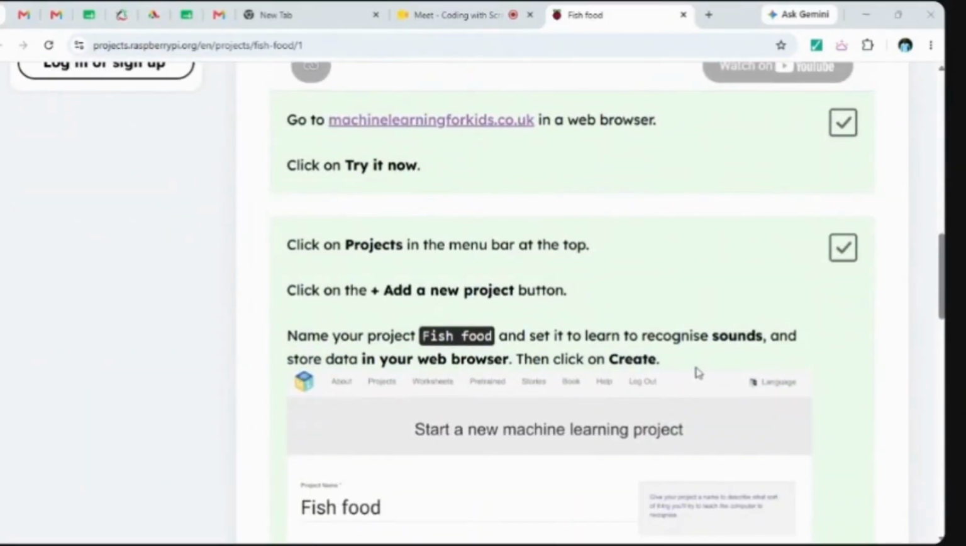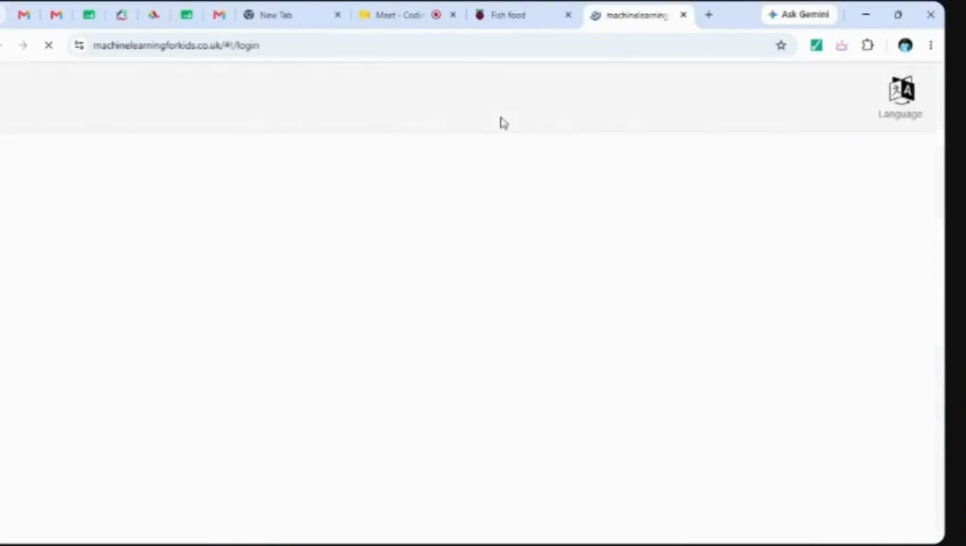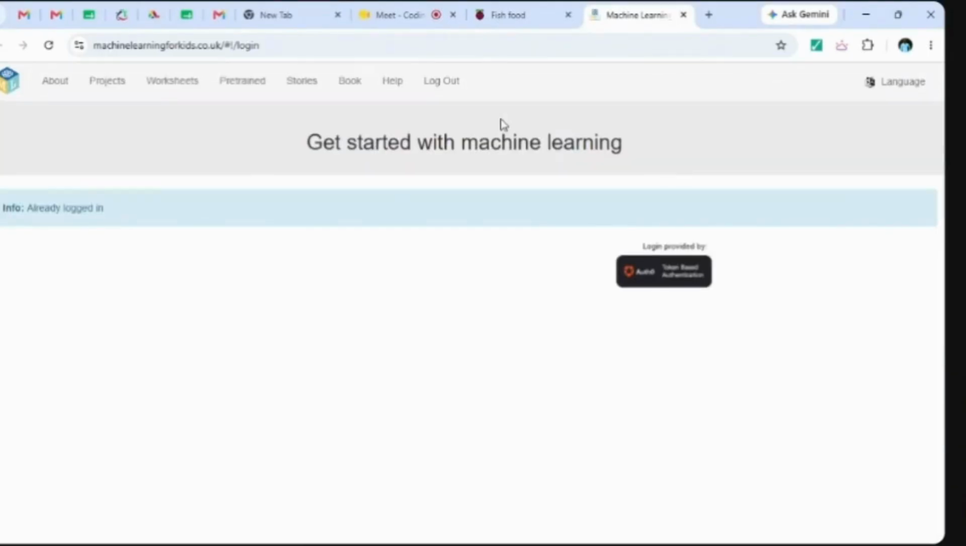So what we do is we go to the website machinelearningforkids.co.uk. If you have your browser, you can just go with me, machinelearningforkids.co.uk. It will bring you to a window like this. Okay, mine is already logged in, but when you're starting, you don't sign in, you just try.